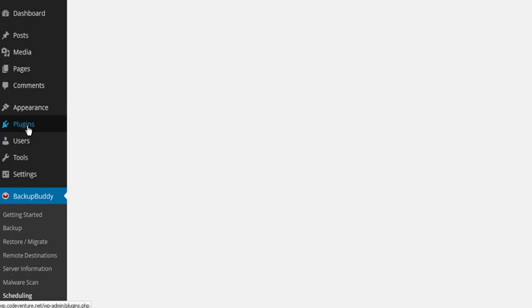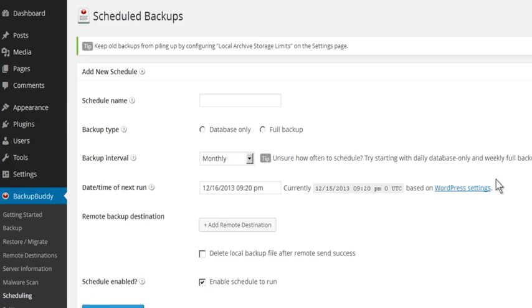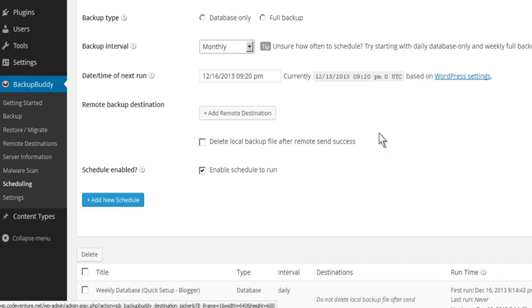Let's look at scheduling. The scheduler is fairly flexible. You can create a schedule, and in that schedule, tell it to be database or full, how often you want it to go, the date time of when the next one is, and optionally include a remote destination. You can also optionally delete the local backup file after the remote send. Schedules can be enabled or disabled, so you can create one, but not run it all the time. So for example, you could set one up to run while you're on vacation or something.